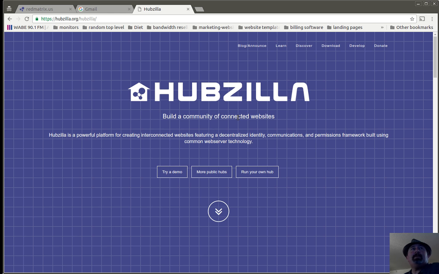Hubzilla is an open source project. You can run the server yourself. I'm not going to talk about setting up your own server. If you want to do that, go to hubzilla.org and take a look at that. It's relatively easy to do if that's the kind of thing you do. But I do have a Hubzilla server set up that you can come and use at redmatrix.us, and that's what I'm going to kind of cover.